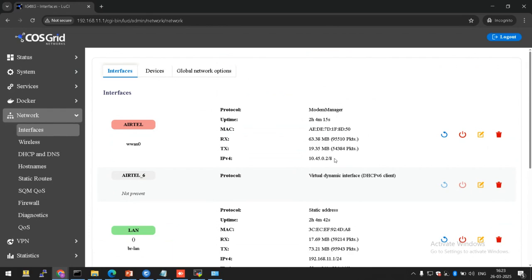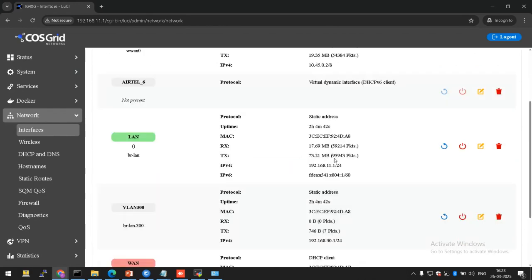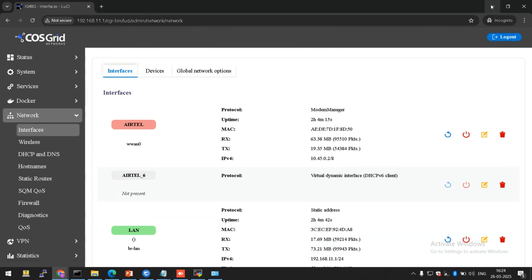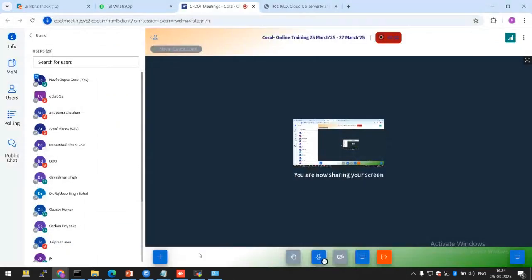So we can move further. I think there is no question. Next session. So we can move on to the next session, that is session one.